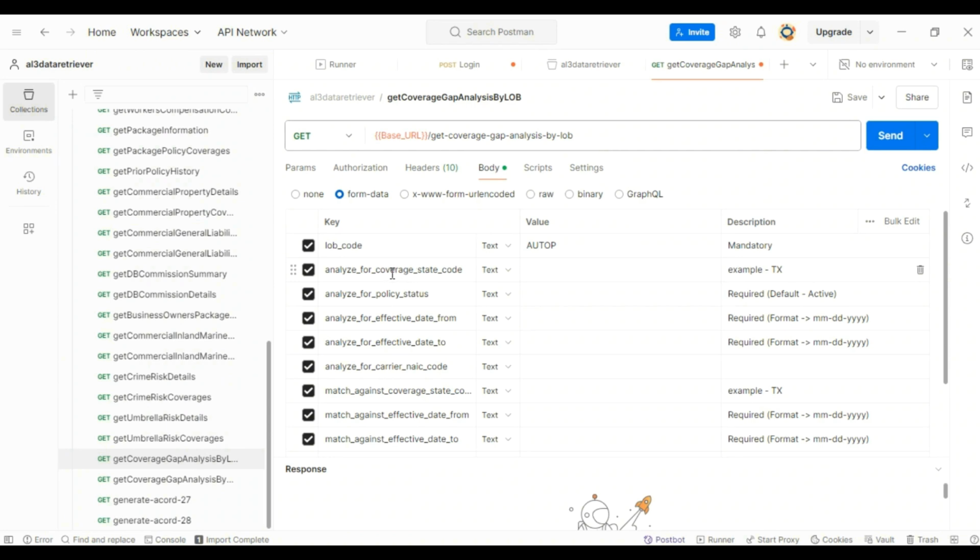The next parameter is analyze for coverage state code, which allows you to further fine-tune your policy selection for analysis by specifying a state code. If you want to compare policies from a specific state only, you can use this parameter. So for now, I am writing the value of the state. So I will be analyzing autopay policies from California for coverage gaps based on this criteria.